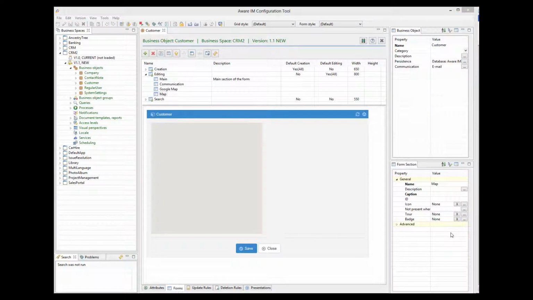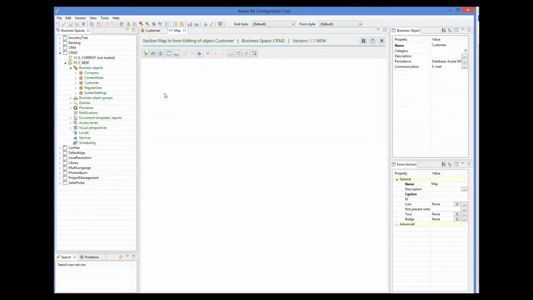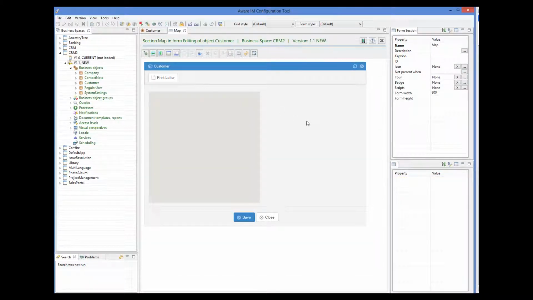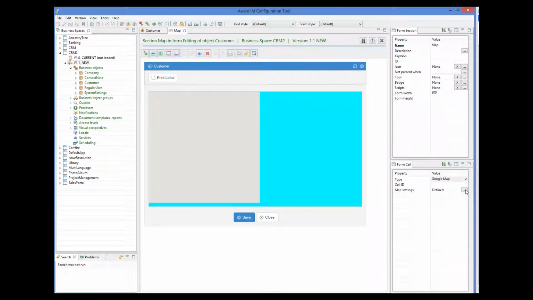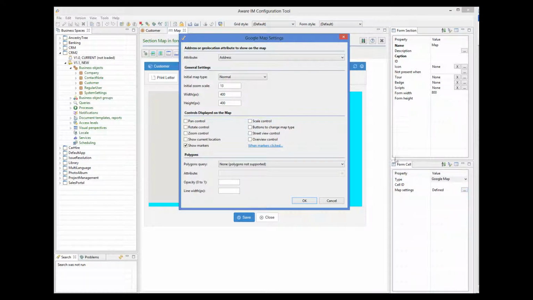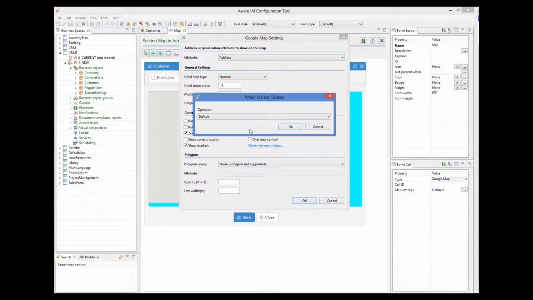Let's now look at the options that we have for Google Maps. So we'll go back to the Google Maps cell. And we will turn on Zoom control, Scale control, and Street View control. I will also specify what happens when a marker on the map is clicked. I will choose the Get Directions operation so that the map can show directions from some address to the customer address.